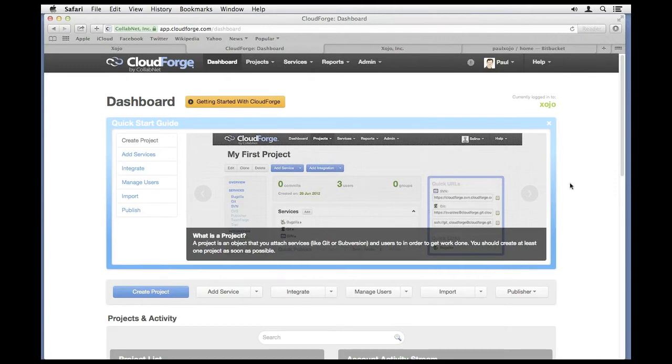Now, I can't speak too much about the specifics of CloudForge. I'm only going to use it here for Subversion. Apparently it does have Git support built in, but I wasn't really able to get that working. And not being the Git expert, I'm not entirely sure if that was a CloudForge problem or a Paul problem. It more than likely was a Paul problem. So we'll do Subversion here. So this has this fancy little dashboard here. And I'm going to click to create a project.